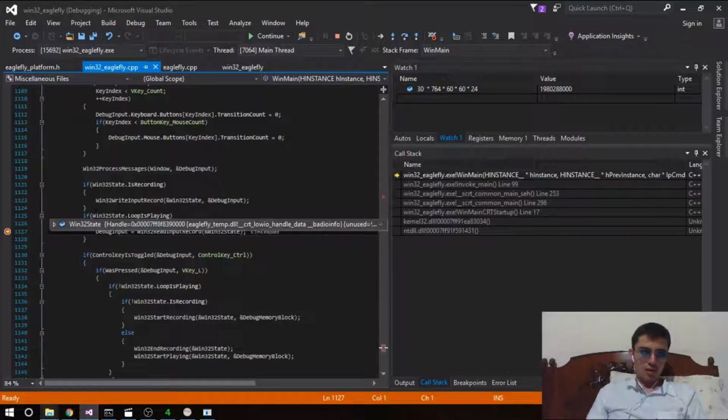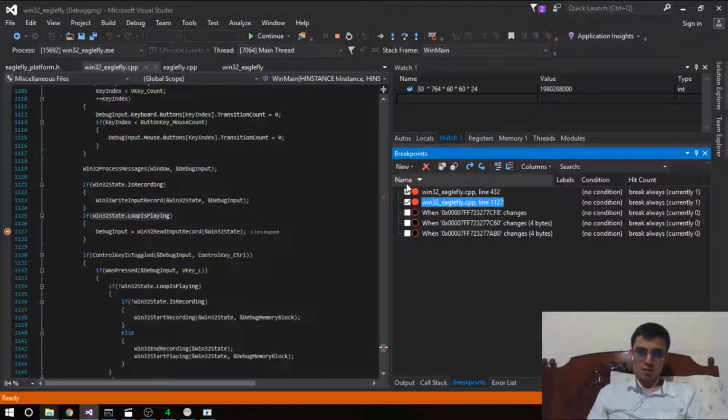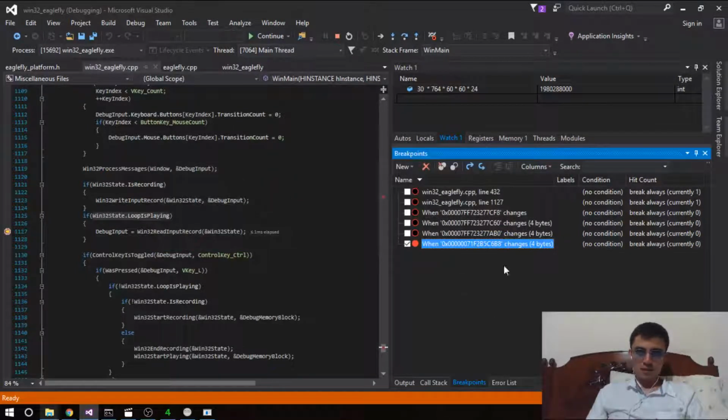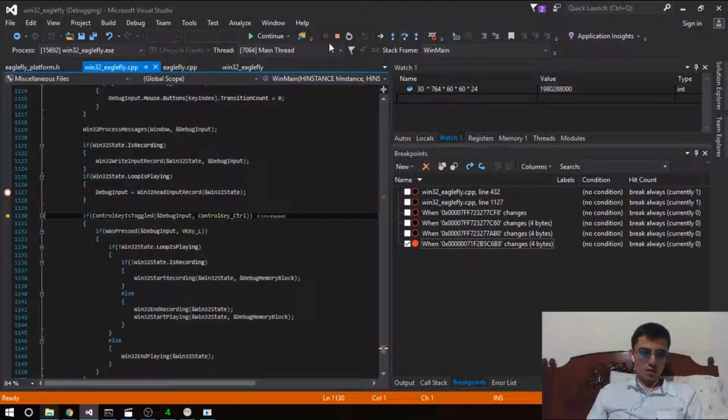What I wanna do is this magical thing that we got on the breakpoint style. We got a new data breakpoint with loop playing. It's a bool 32. Yeah, we say okay. There you go. And then loop playing is correct. Now we want to continue.